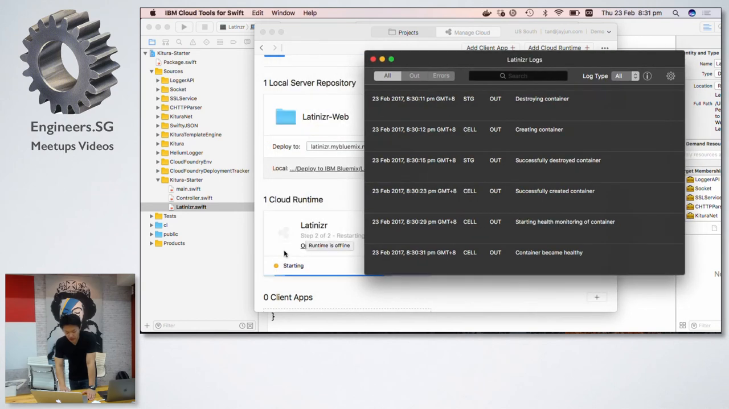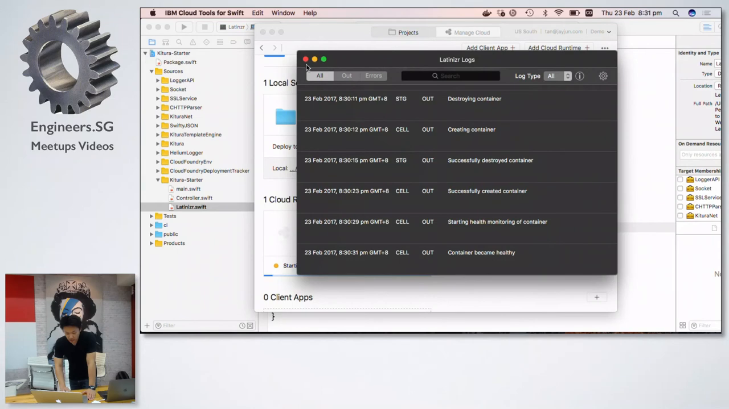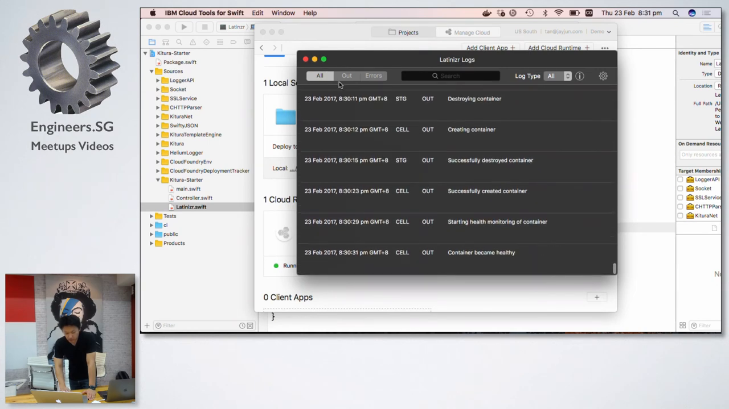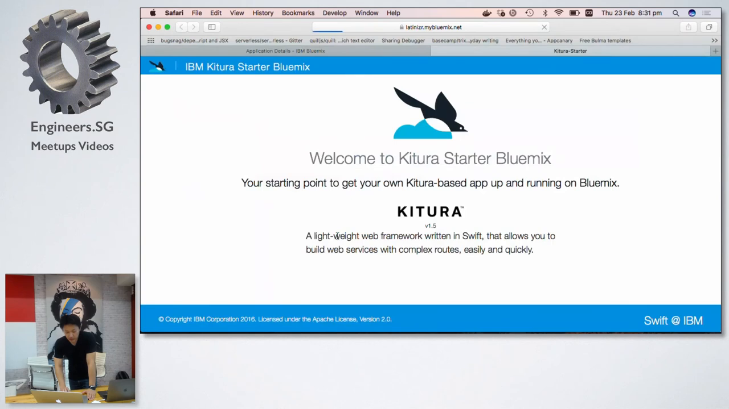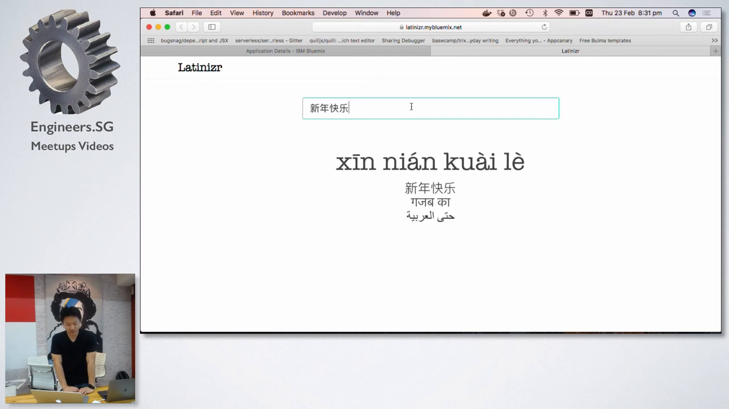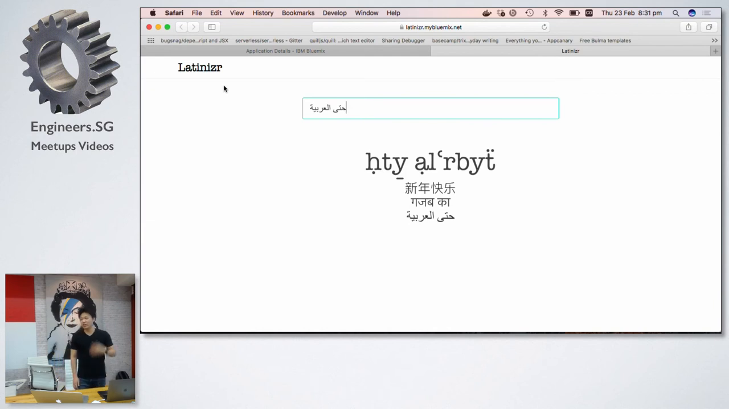Container became healthy, so this should say running now. Running. Ta-da. So this is my web version. Right. It works. And it's running on Swift. So this is Swift on the server. Yay.